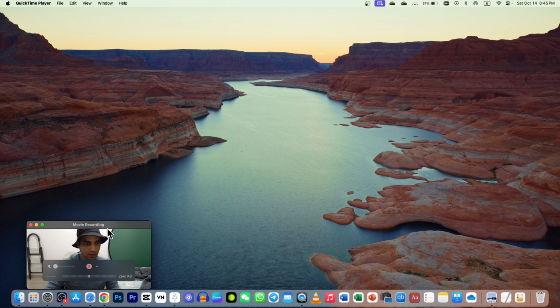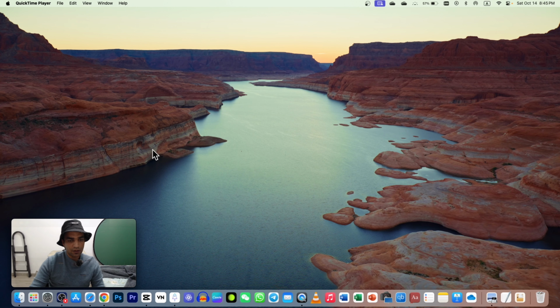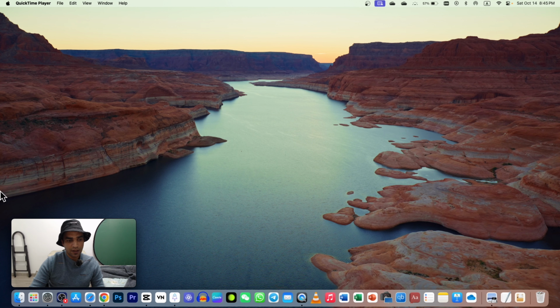Just make it smaller. If I hover my mouse over it, it does something kind of irritating, but yeah, that's the free stuff. And you can move this one here. Now your webcam is here. Now you need to go to View and select Float on Top.